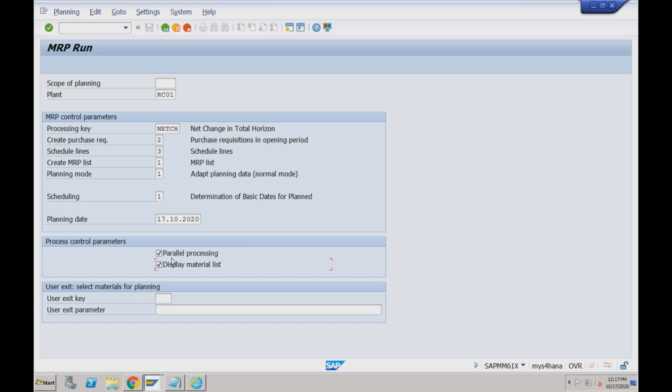If I click on parallel processing from the functional side, you understand that my MRP run will be executed faster compared to if I don't click on this. So if I'm saying the system that I want to do the parallel processing, system will take less time to plan this material for me. If I untick this, then it will take the usual time, which will be definitely more time than the parallel processing. And last one is display the material list. Once I execute this, if you want the system to show you the list of materials which are planned, then you can click on this indicator. Okay, these are just for the information.